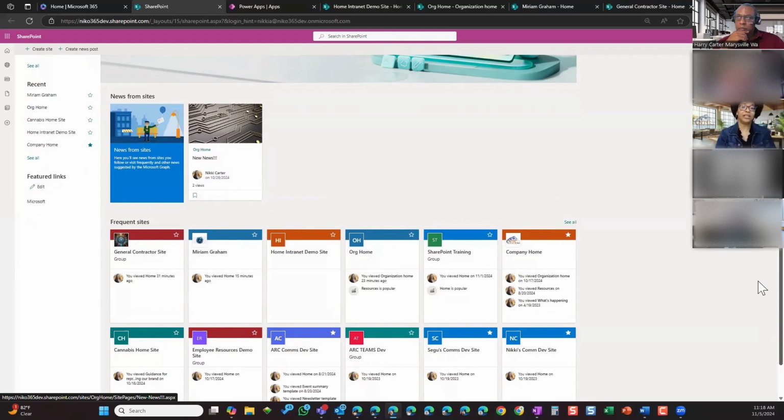Okay. Now, SharePoint is permission-based, so you may not have access to everything that is available in your SharePoint environment, unless you're maybe the SharePoint admin or the owner of the Office 365 environment. Then, of course, you'll be able to get into basically everything, or there's ways for you to get into everything, even if you don't have access initially.